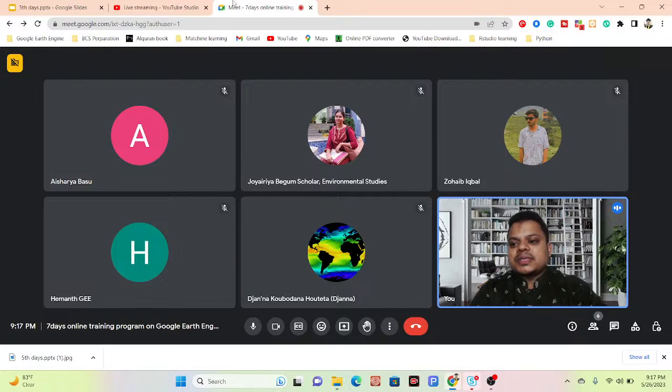Okay, so basically today is our fifth day, and mainly today we will discuss air quality monitoring using the Google Earth Engine. How we can easily make different types of concentration maps of air quality parameters such as nitrogen dioxide, sulfur dioxide, carbon monoxide, or other gases which are available in the Sentinel-5 satellite imagery.